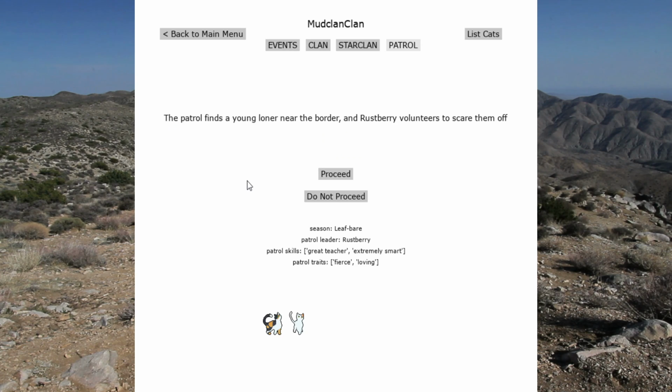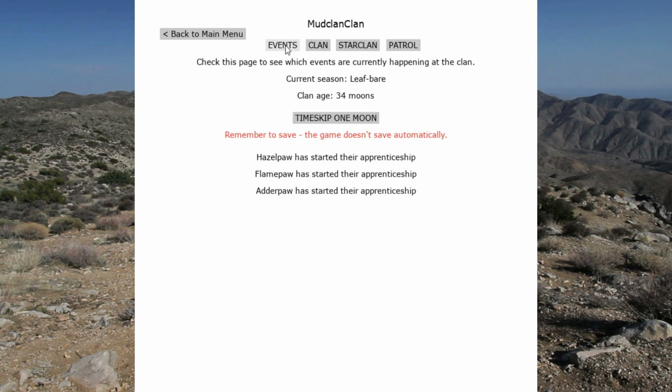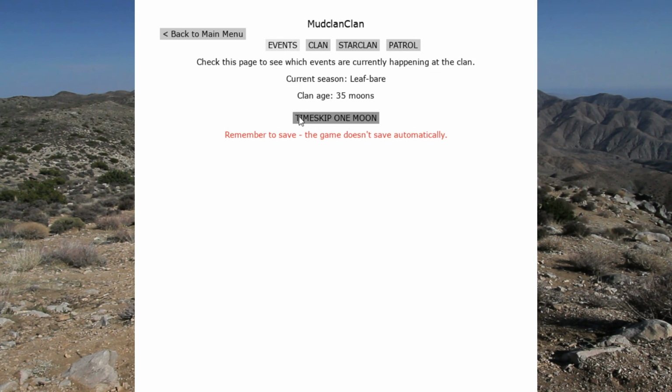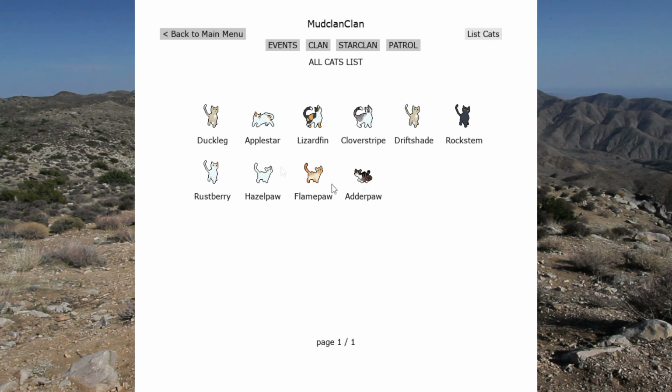And you two. The patrol finds a young loner near the border and Raspberry volunteers to scare them off. You know what? I don't think this will actually get us a loner to join us, but I am gonna say do not proceed, just because Raspberry needs to learn to, like, calm down a little. The patrol decides to leave him alone. Yeah. Okay. Alright, all y'all.